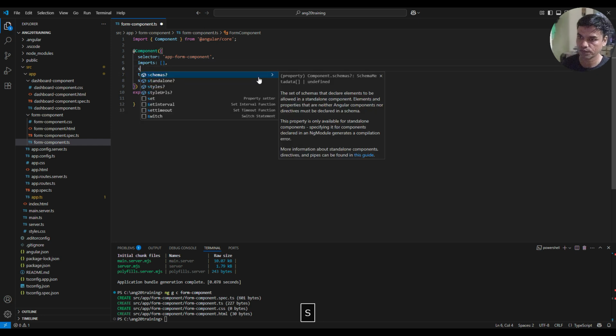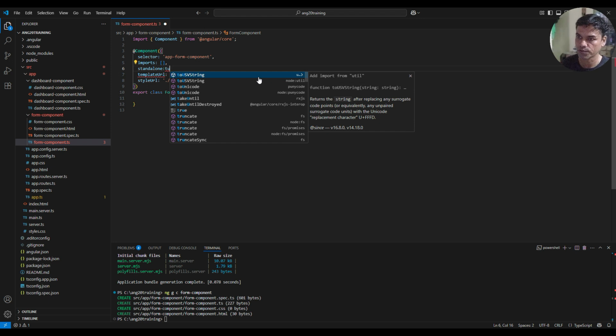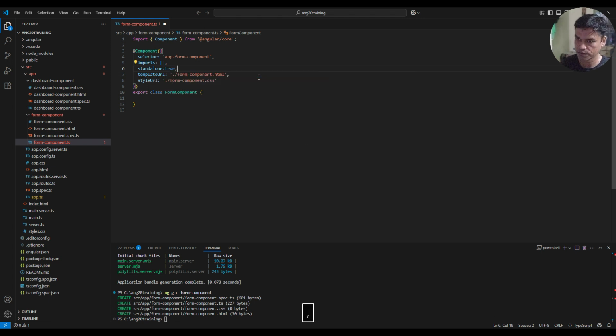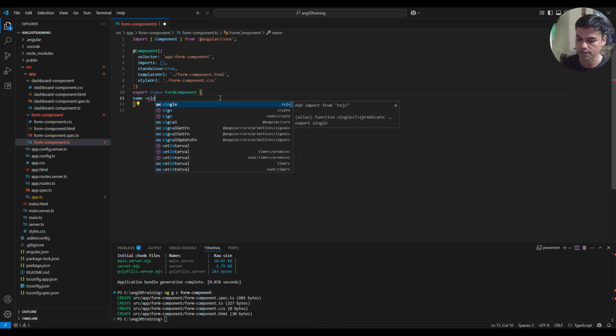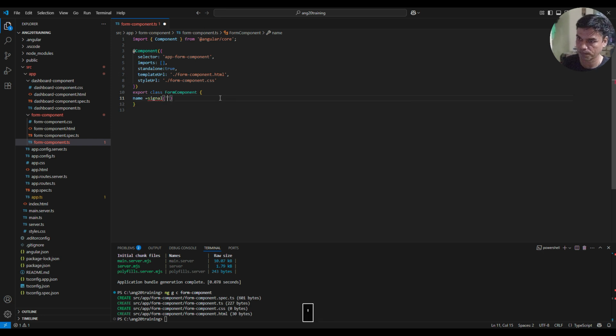Now, as you know, we first write standalone and set it to true first and foremost, so that it does not hinder again. So this is done. And thereafter, I define a signal over here. So I say name, and I give it as a signal. And inside that signal, we pass a blank value. That signal has to be imported from Angular core. So that is done over here.